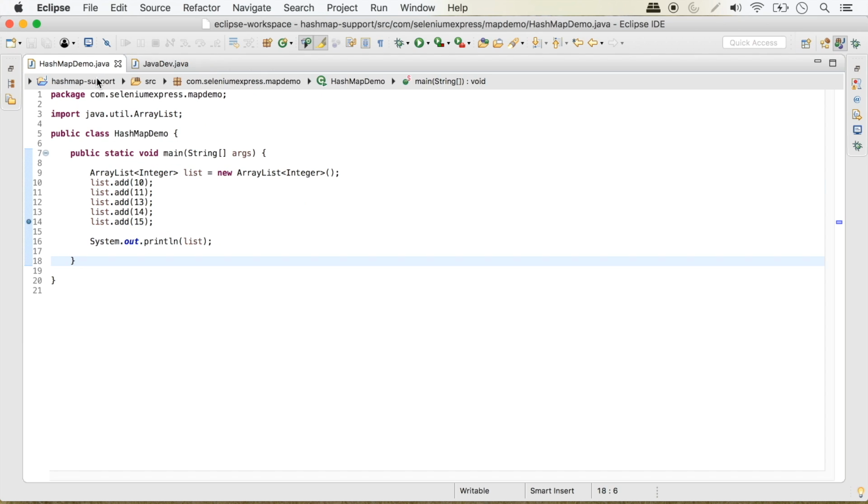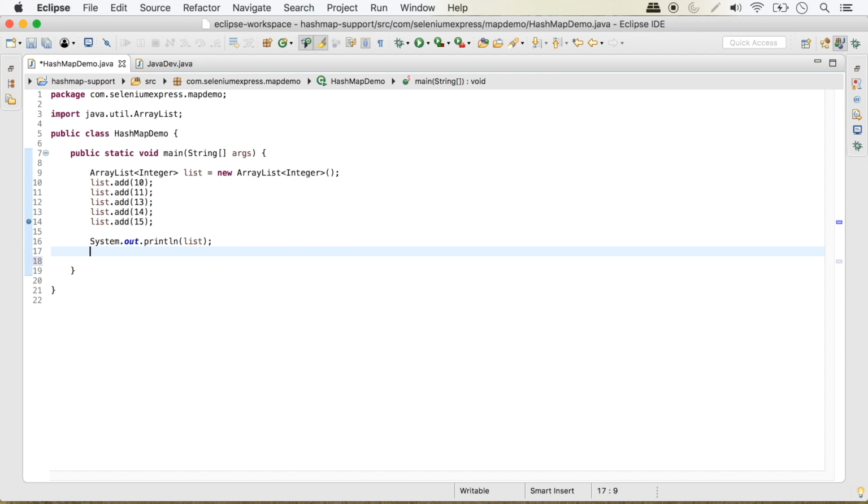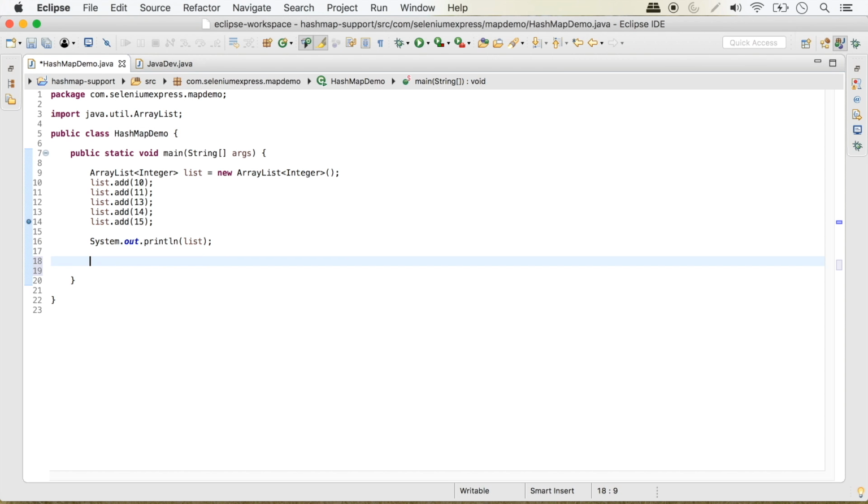Let me go to my HashMap demo class, and right now let me create a new list object. This time I'll write ArrayList, and I'll write my custom class name here, JavaDev, and I'll write javaDevs equal to new ArrayList. Now let me create a few Java developer objects and insert all those objects into my collection.